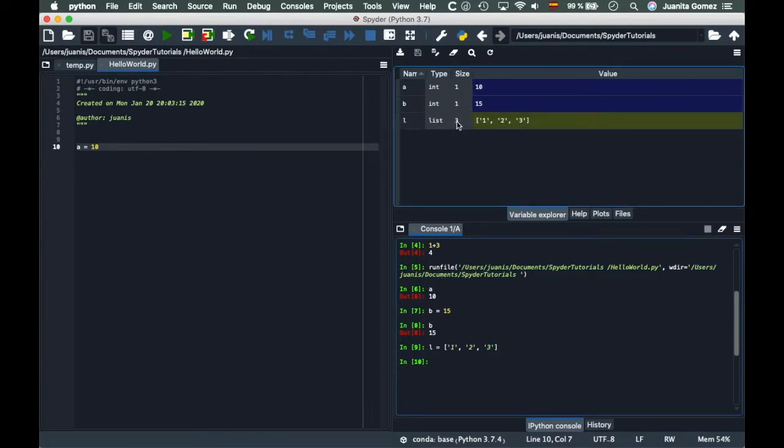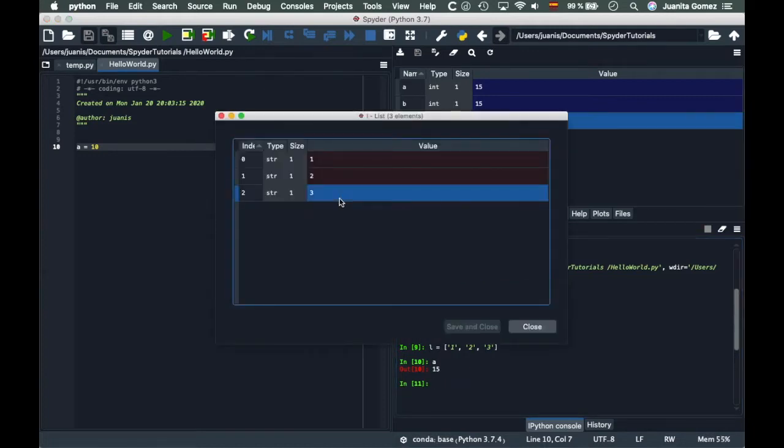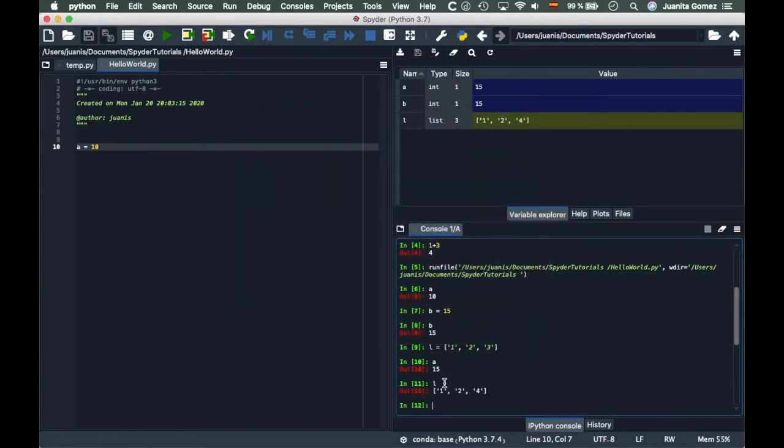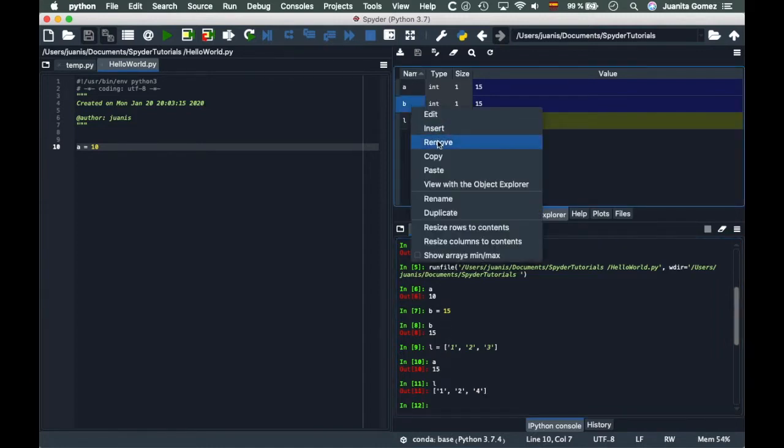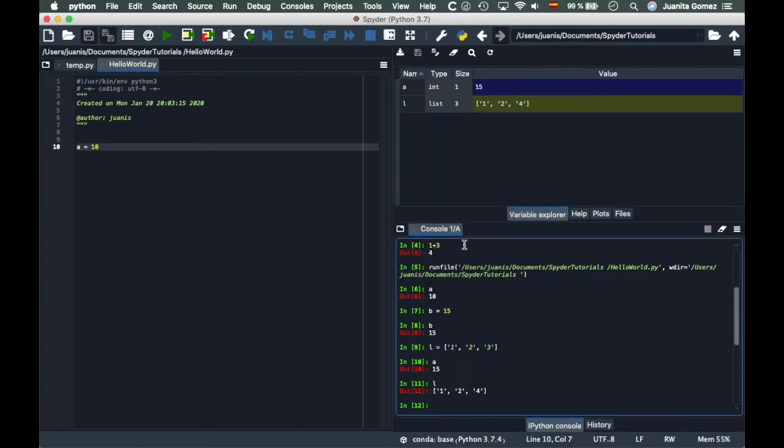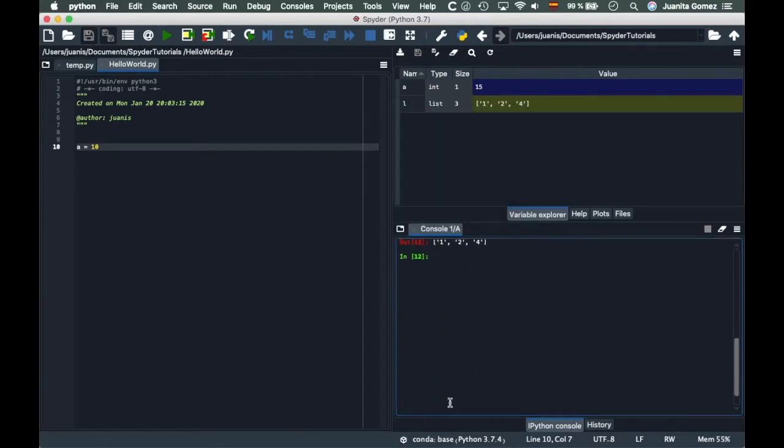We can change the values of the variables in the variable explorer too by double-clicking them and typing their new value. Now, we can check their new value in the console. In the case of a more complex type, like a list, double-clicking it will open a viewer in which you can modify each of its values separately, along with other more complex operations which we'll demonstrate in a future video. We can remove a variable by right-clicking it and selecting the option Remove. After doing this, we can check in the IPython console that the variable was actually deleted.